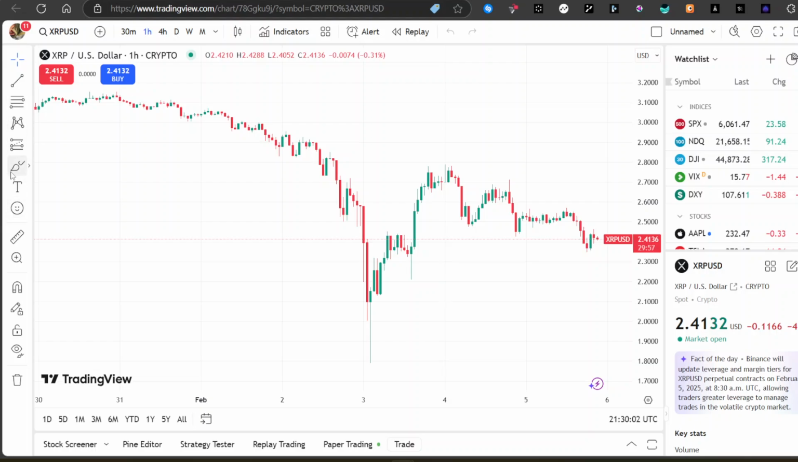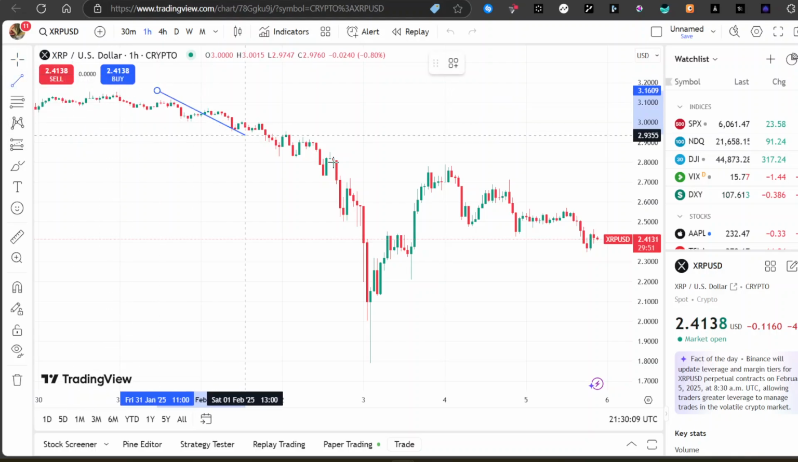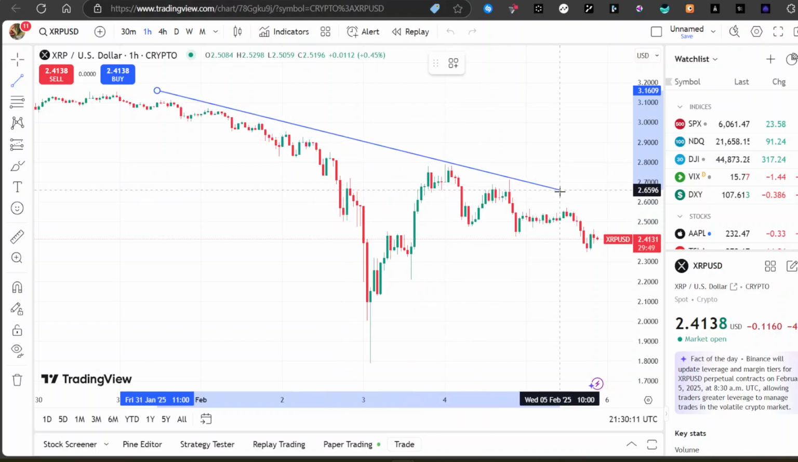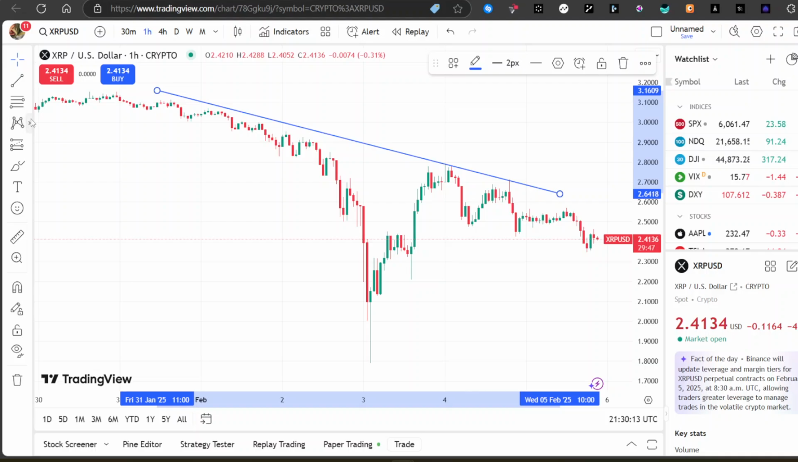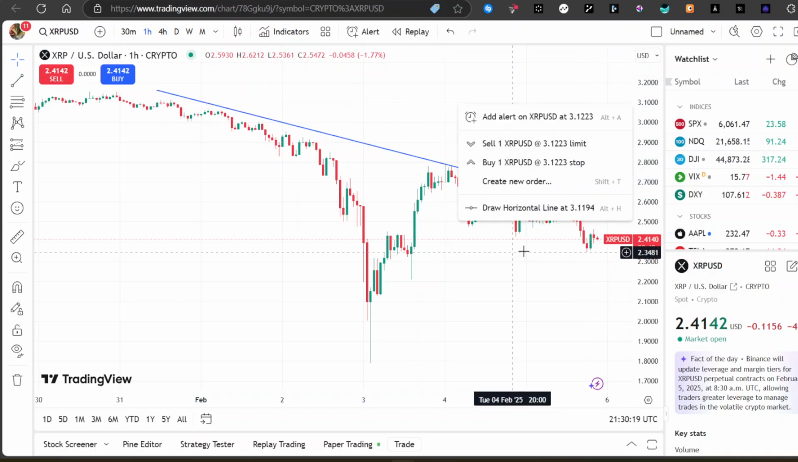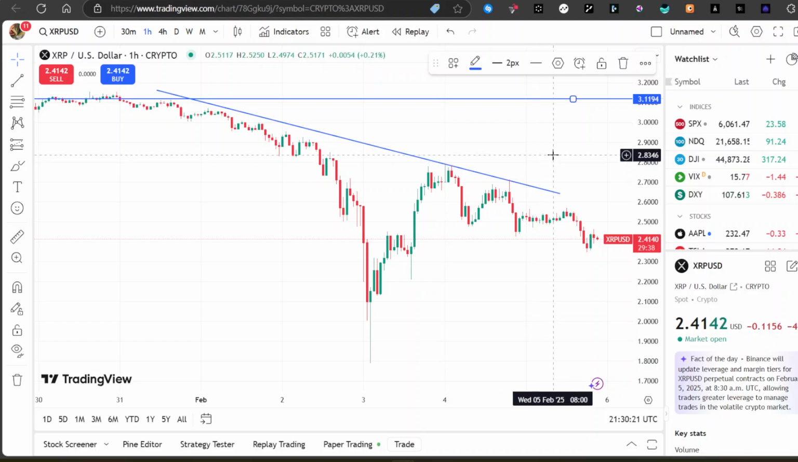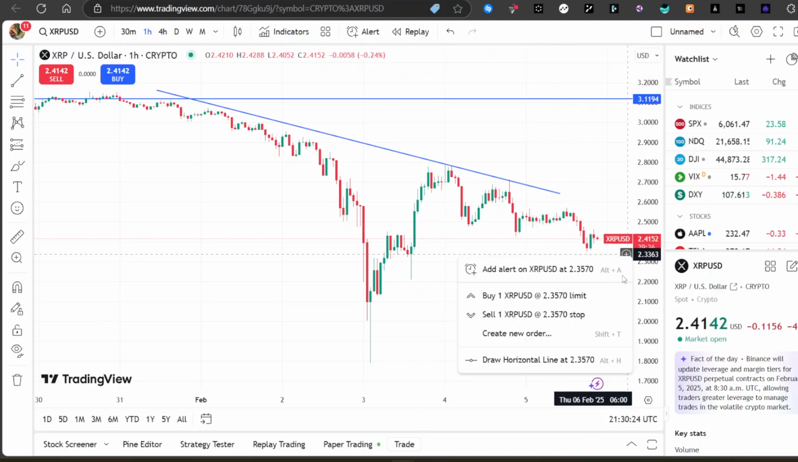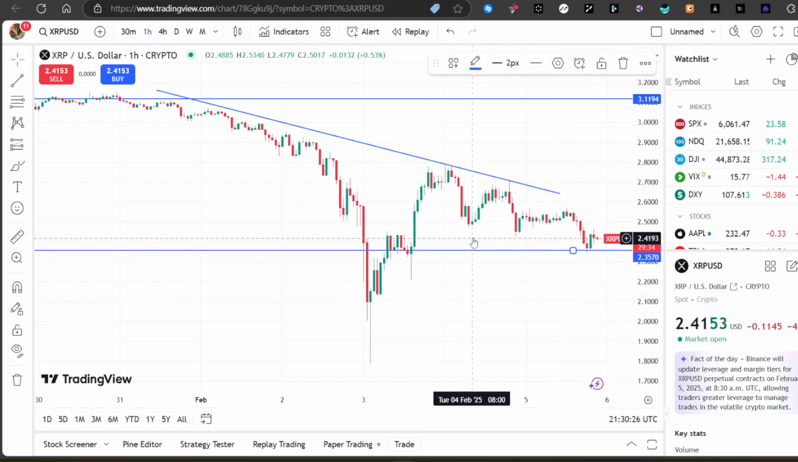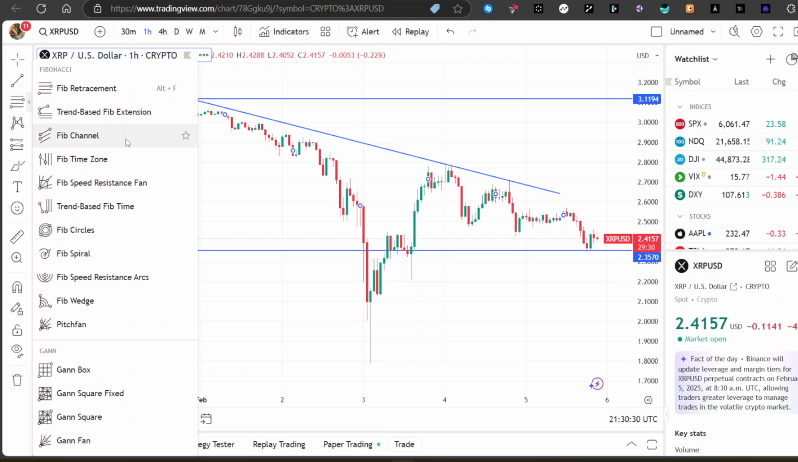You have your tools menu on the left, where you can find a wide range of charting tools, from trend lines to support and resistance levels. You can easily select these tools and draw them directly on your chart.